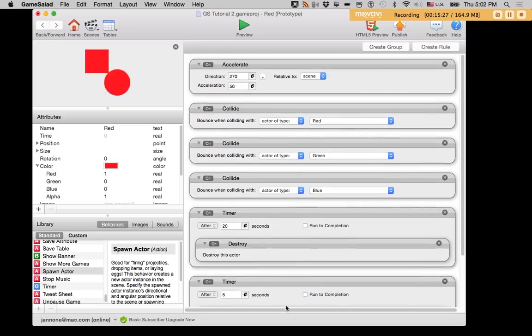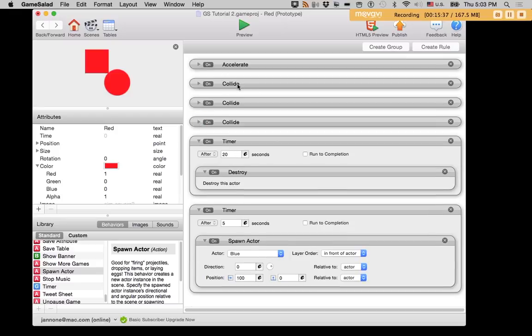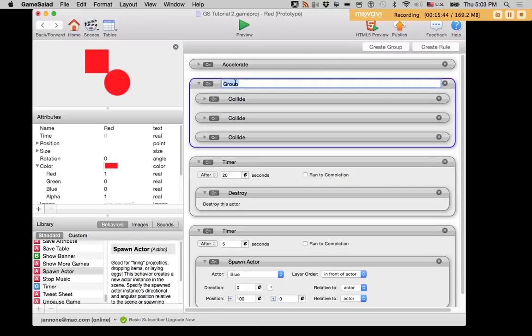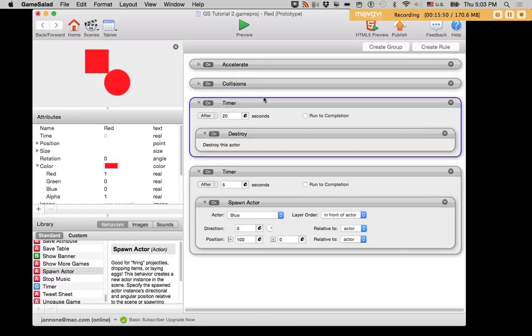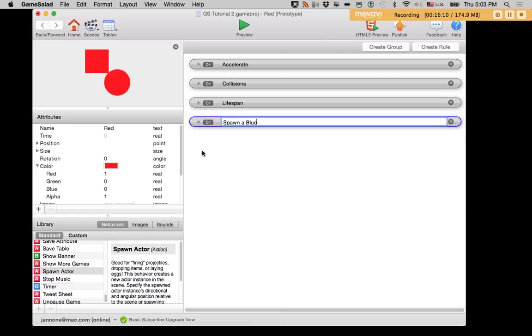So one thing we can do, see how our behaviors area here starts to fill up with things. We can collapse these. They still work. We're just not showing the details. We can also, by shift-clicking, select a group and create a group of them and call this collisions and collapse that. And now much less space is being taken up. We'll call this lifespan. I'll call this spawn blue. And now we have plenty of space to work.